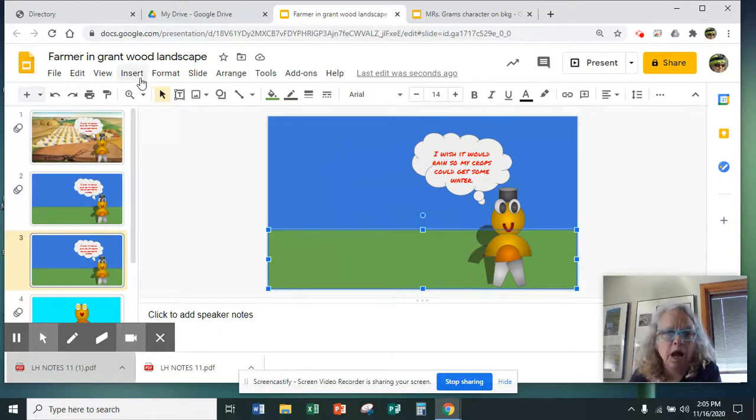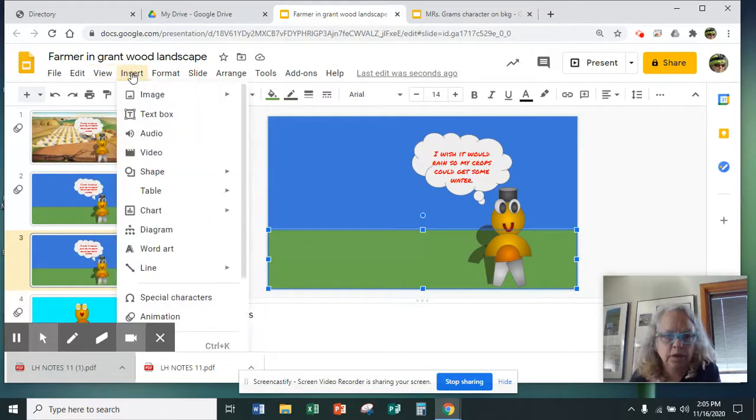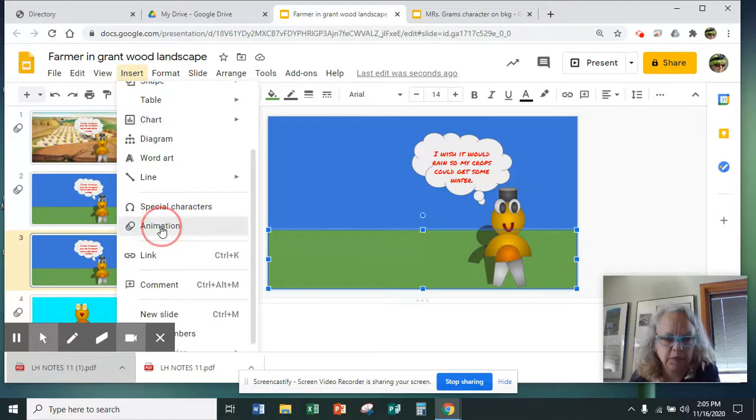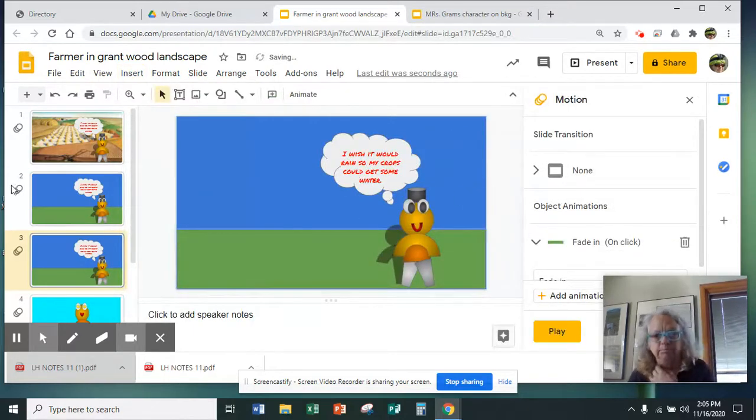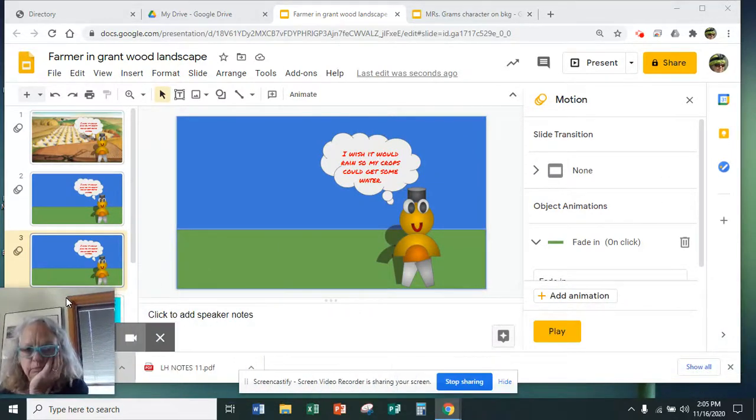Okay, so I'm going to go over here and do insert, and this is where shape is, etc. But it's down here at the bottom, and it's animation. It's those 3 circles. So right away, on the right side, the motion instructions come up. The first thing is a transition from the previous slide, and we're not going to do that. We're going to do that in the future, but right now we are pretending we have one slide.